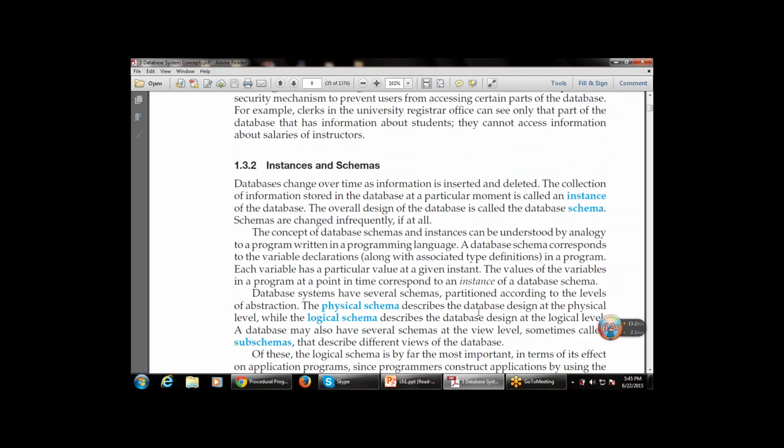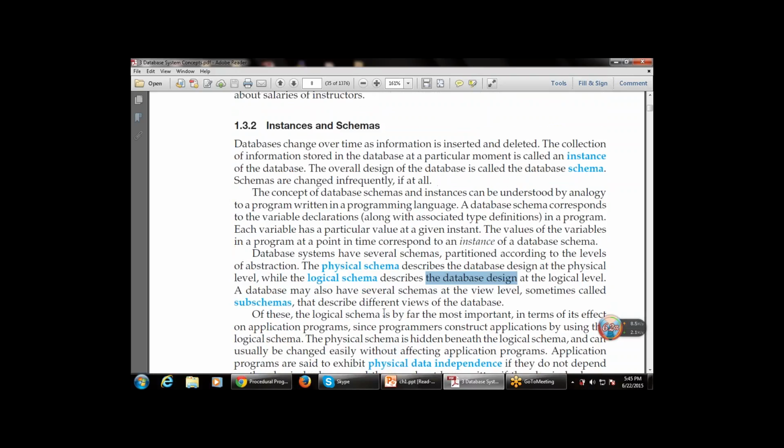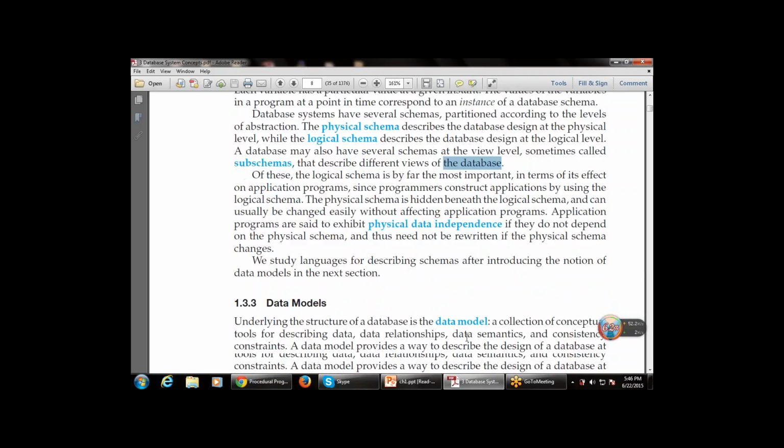Database systems have several schemas, divided into various levels of abstraction. The physical schema describes the database at the physical level. The logical schema describes the database design at the logical level. A database may have several schemas at the view level, sometimes known as sub-schemas, that describe different views of the database. So this is nothing but the schemas.